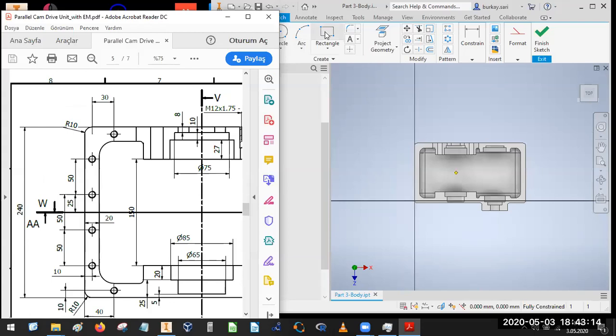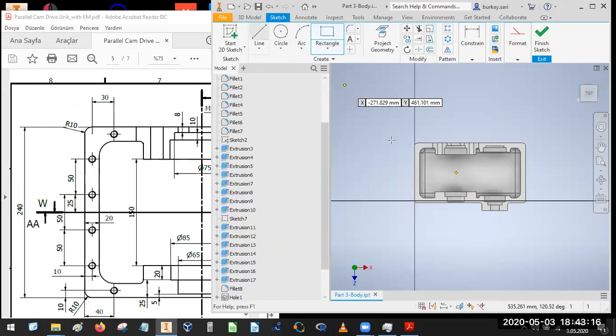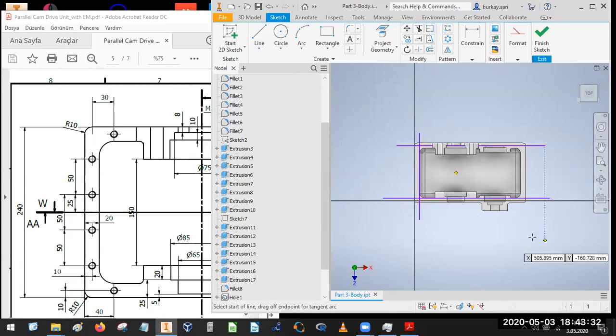And for this, I need 4 axis lines. This is one. This is the second one. This is the third one. This is the fourth one.